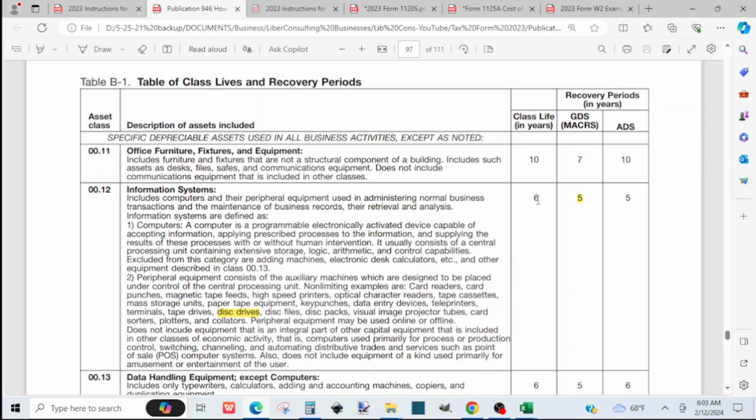But before I do anything with that, I need to go to table B2 to look for the activity it is used in, because they say look to see if you'll find the asset in table B1, and then look for the activity it is used in to see if they mention it. If they mention it there, then that's the recovery period from the business activity that we will use. But if they didn't specifically mention it there, then we'll come back and use table B1.